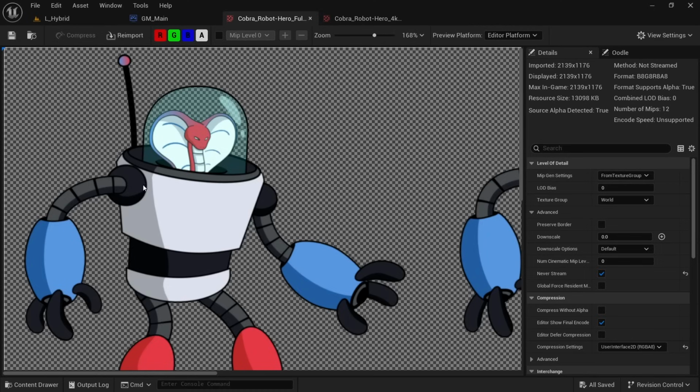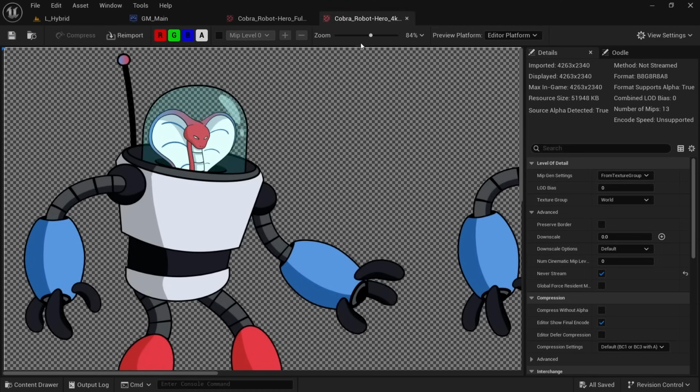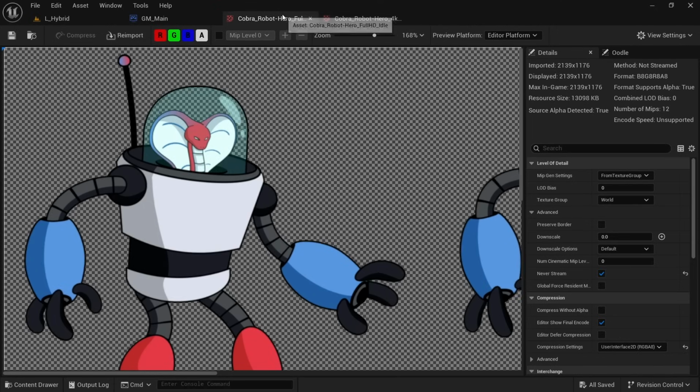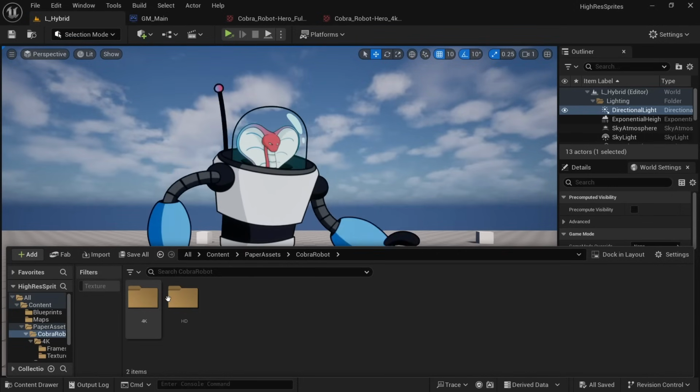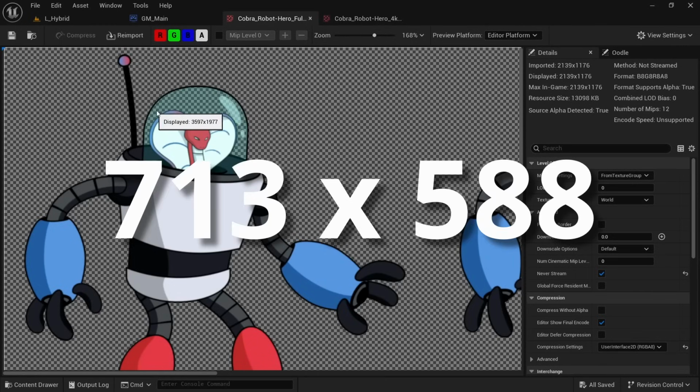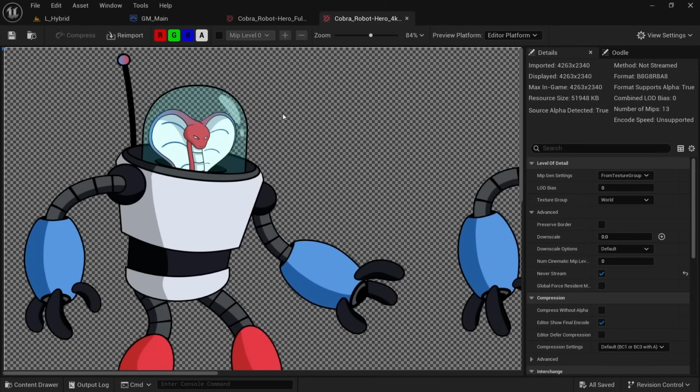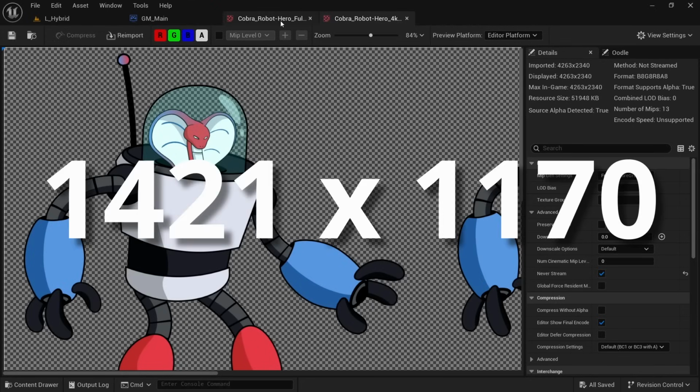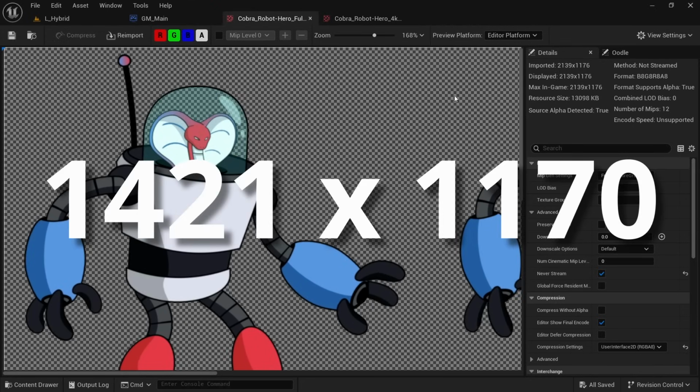Now we're going to look at a lot of different settings related to the texture and how they affect our image quality. First I want to look at the texture resolution of the actual sprite and if a higher texture resolution will lead to a better image. Luckily, the free Cobra robot by Douglas Avila comes with one set of textures for full HD, where a single frame of the character is 713 pixels wide and 588 pixels tall, and a set of 4K textures where it is 1421 pixels wide and 1170 pixels tall.